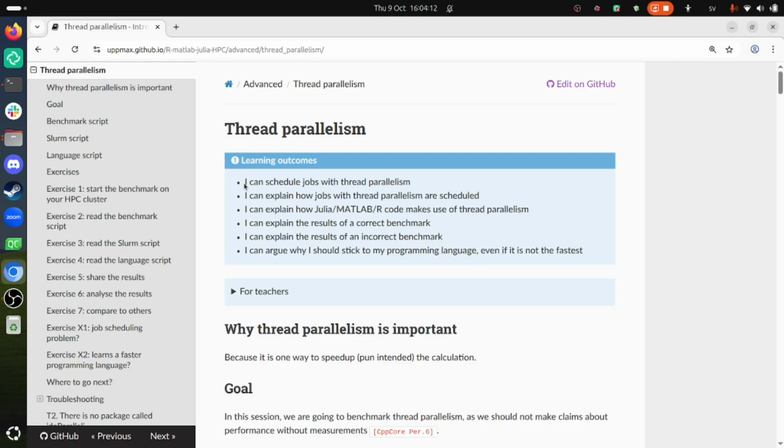The goals of this session are that you can explain and schedule jobs with thread parallelism. You can explain how these jobs are scheduled. You can explain how code of your language makes use of this, like which keywords are important. You can show the results of a correct benchmark, but you can also explain the results of a benchmark where something's off. And you can argue why you should stick to your programming language, even if it is not the fastest.